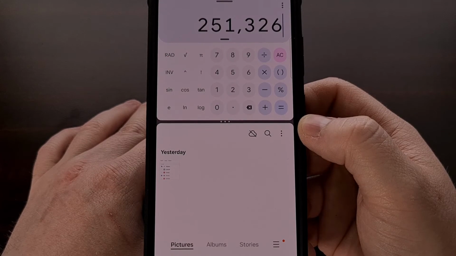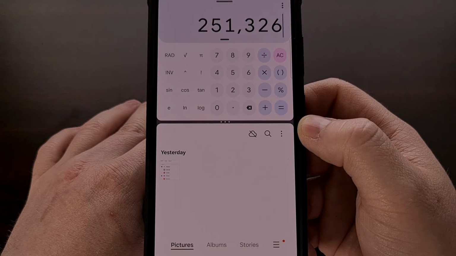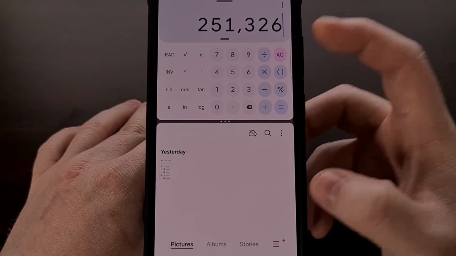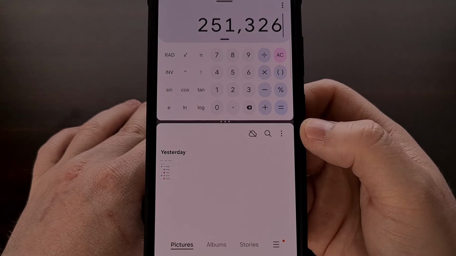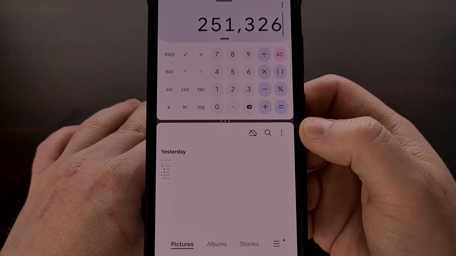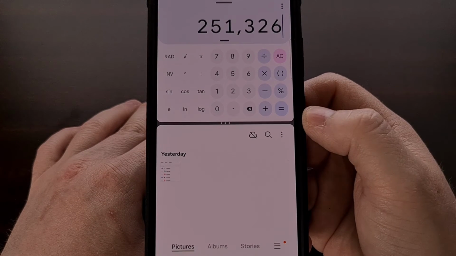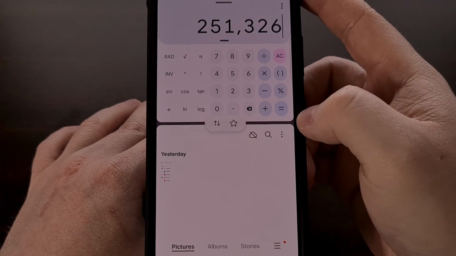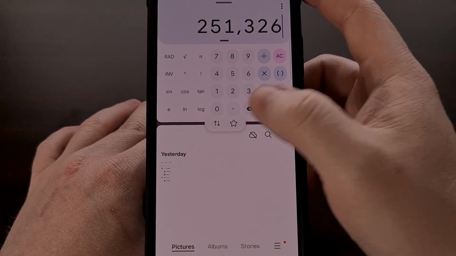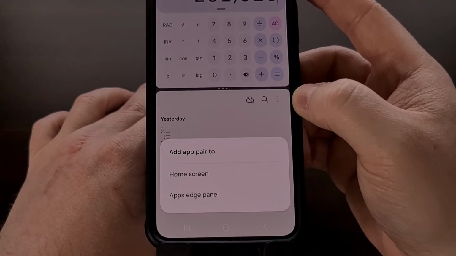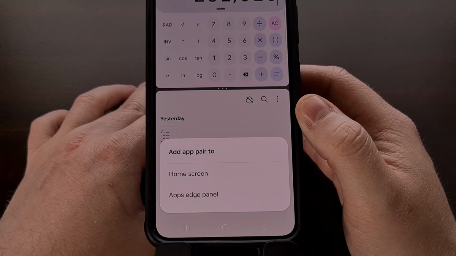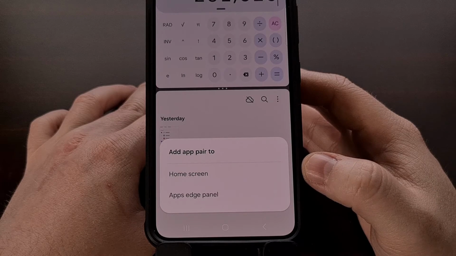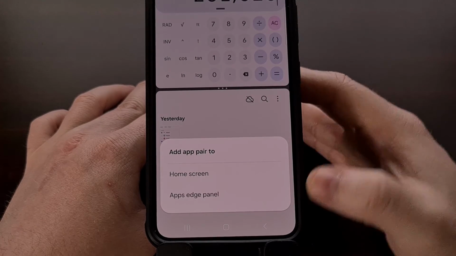Now, if you tend to activate split screen mode with two specific apps quite frequently, then you may decide to save these together in what is known as an app pair. And we can do this by simply tapping on that center line and then selecting the star icon in this pop-up. From here, we have the ability to save this app pair directly on the home screen or in our Edge panel here.